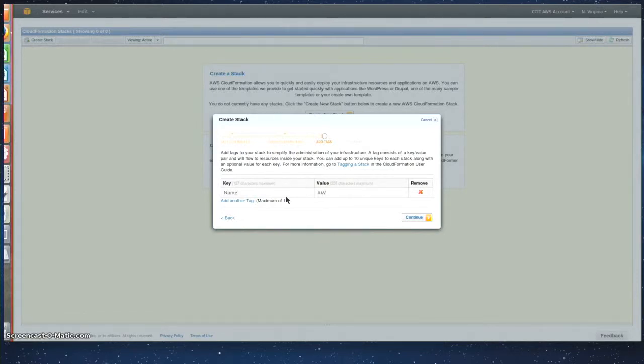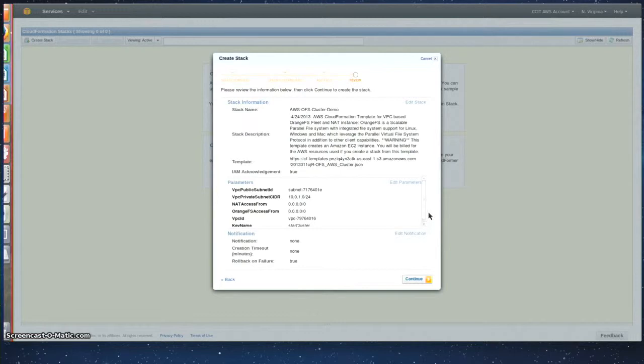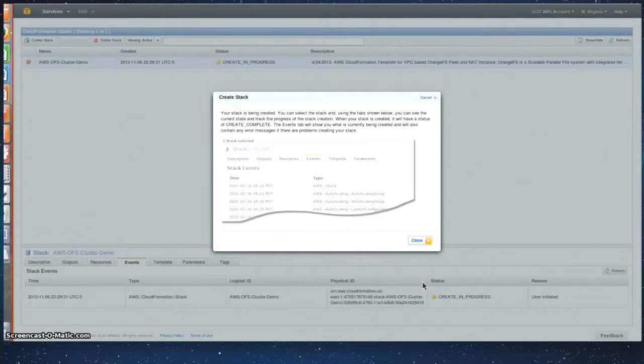Here you tag your instances, and basically you just give it a name, so if you have a bunch of instances running, you know which instances belong to this stack. And then it gives you a brief summary sheet of what you want to do. It tells you all the stuff that you entered, all your parameters. You can double check before you start creating your stack.